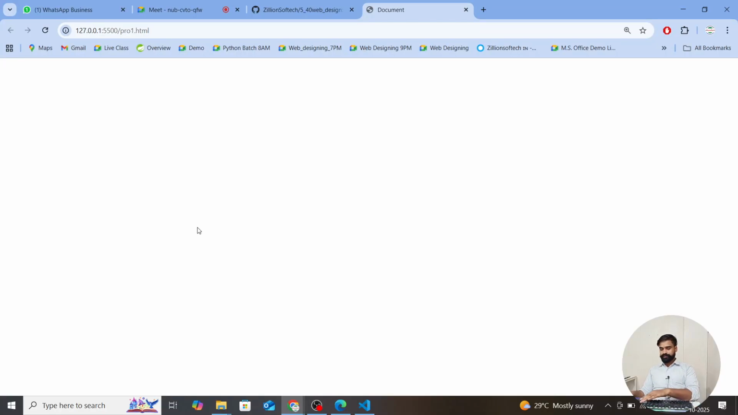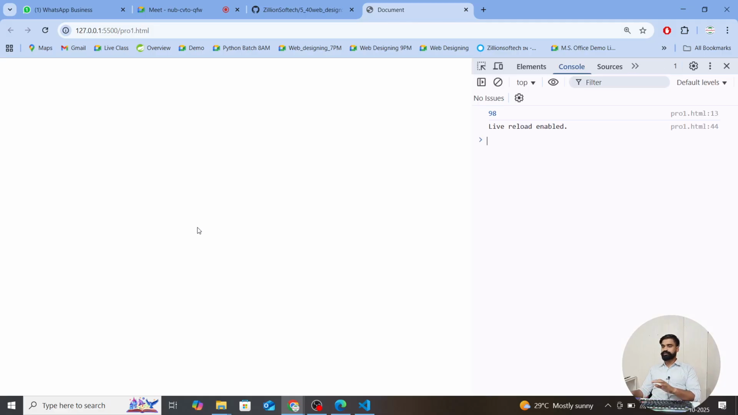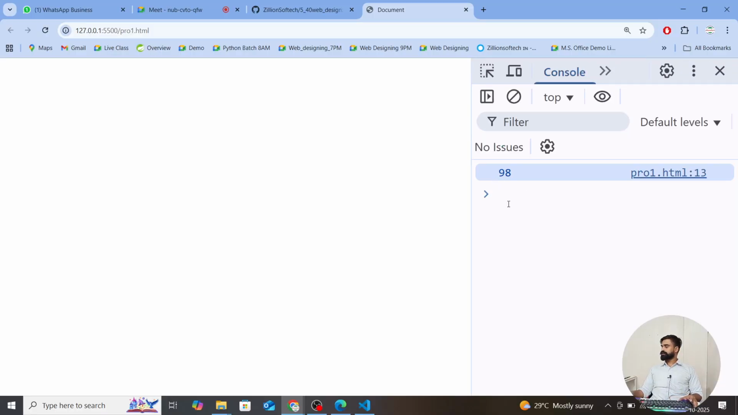Now I'm on the browser screen and we have to press F12. When we press F12, 98 is available. When I press F5 again, you can see the value 98 is available.